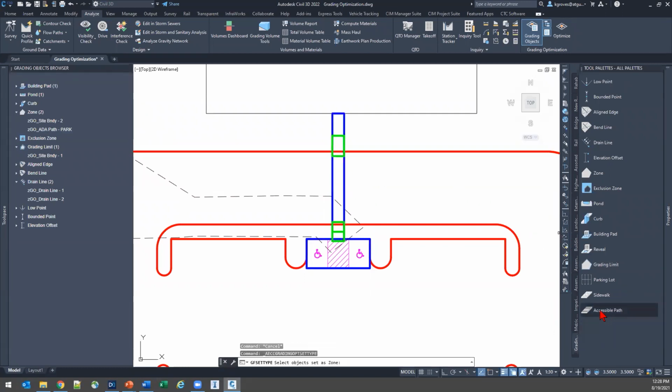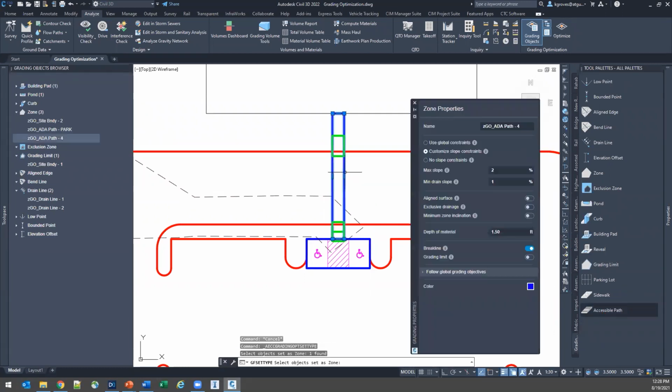So I'll define that as an accessible path again. This time I can go with my max slope as a 5% and my minimum as a 0.5 again. Mostly pavement, mostly sidewalk. I'm going to just leave that depth. If I wanted to get really detailed, I could break this up into the area that's under the sidewalk versus the pavement, sidewalk again, sidewalk. So we'll let that go. I will rename this to walkway.